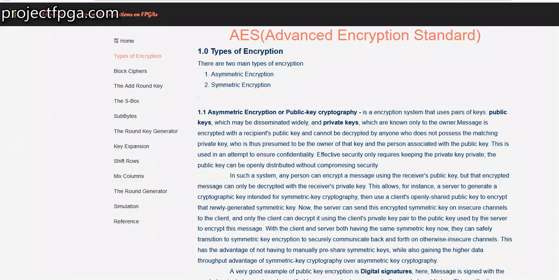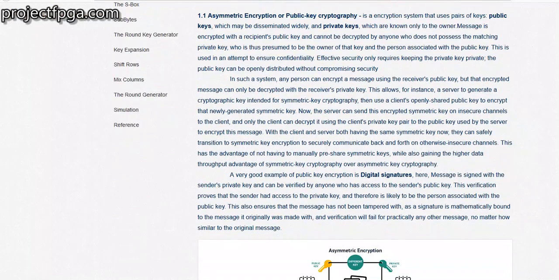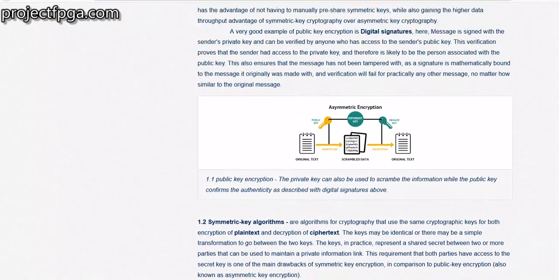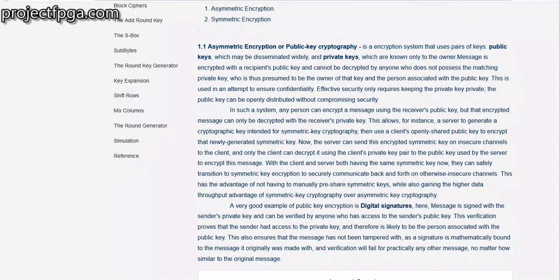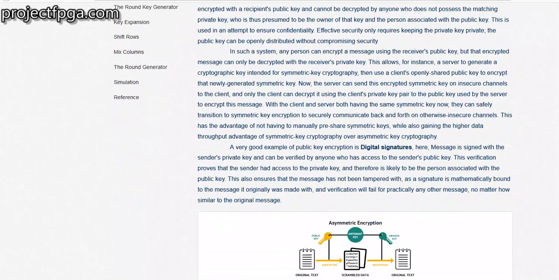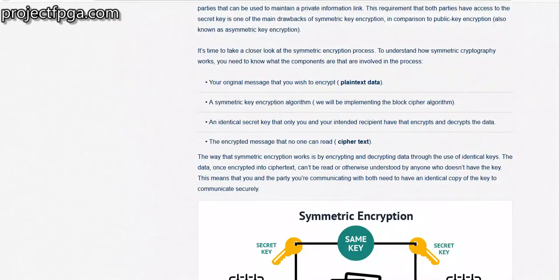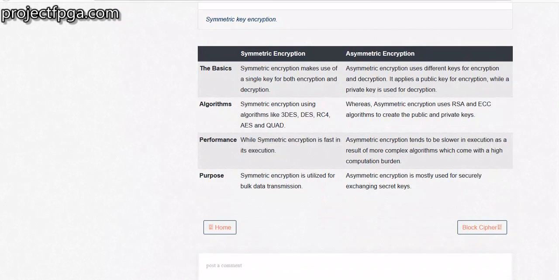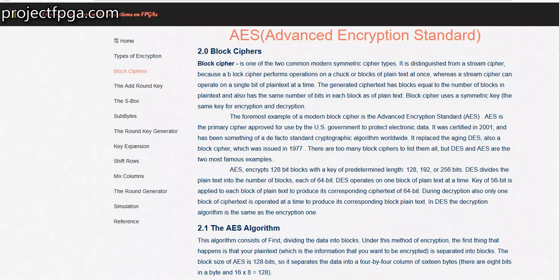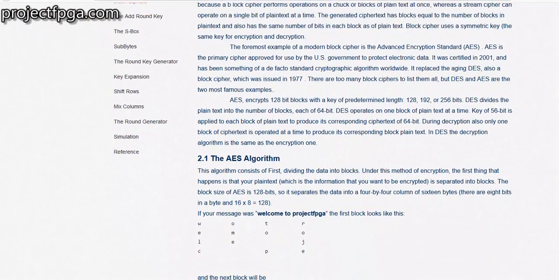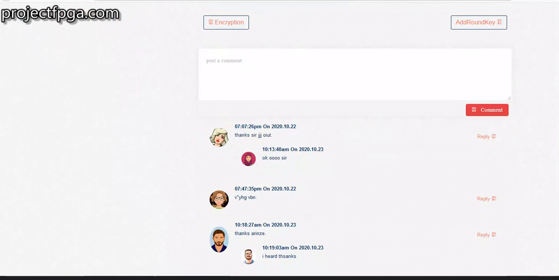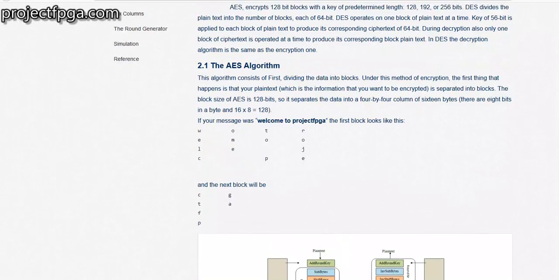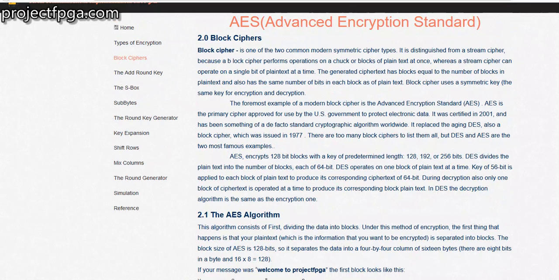When you go to the website, you'll see the tutorial. But in this video tutorial, I'll be talking mainly about the LogiSIM circuit. The website contains the theoretical background, including types of encryption, asymmetrical and symmetrical encryption, the comparison between the two, the better one, then block ciphers, what they are, then the AES algorithm. Kindly head over to the website so that you'll be able to get the background of this project.